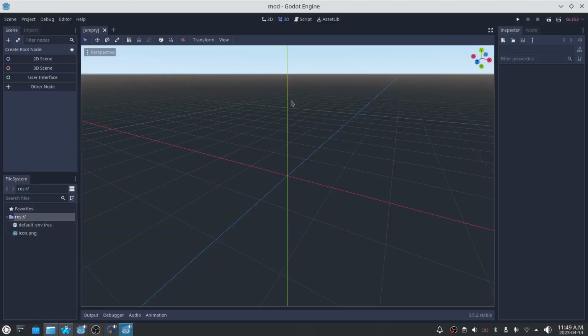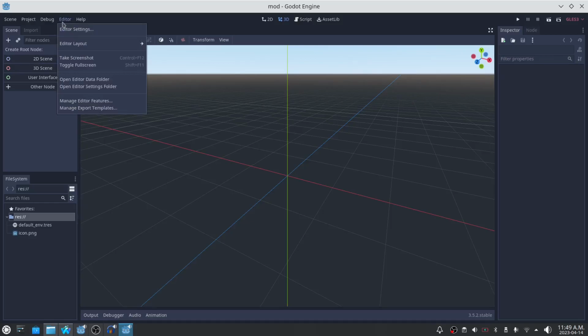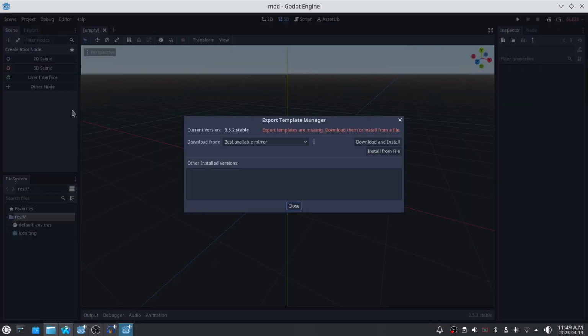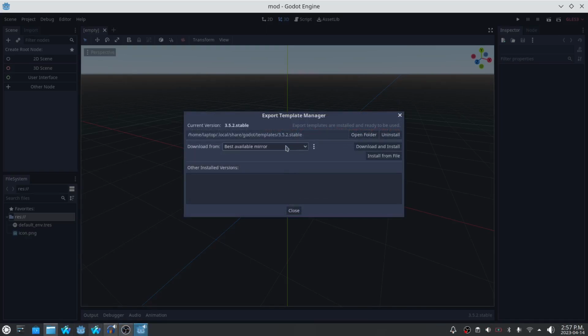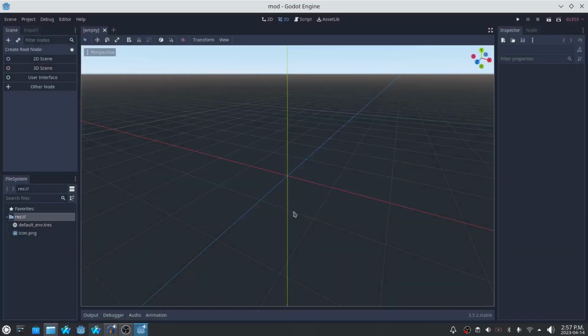Alright, and so the first thing you want to do in the editor is hit Editor here and go to Manage Export Templates, because we will have to export the mod. So you just hit download and install and away it goes. Alright, so now that that's done downloading, we can close this.